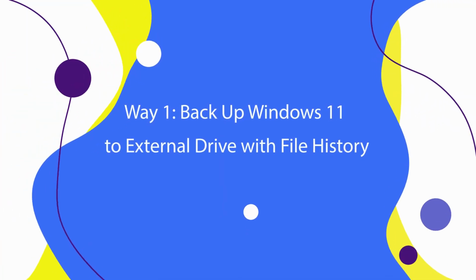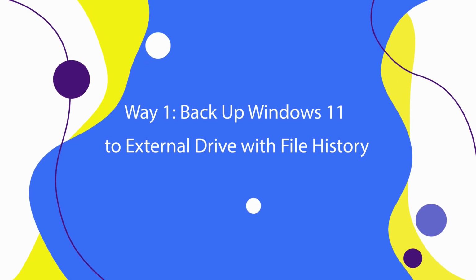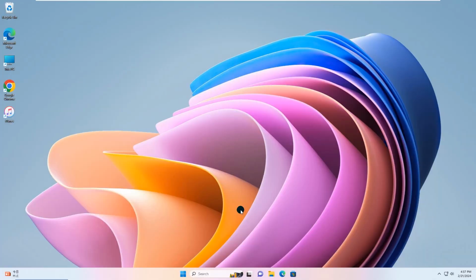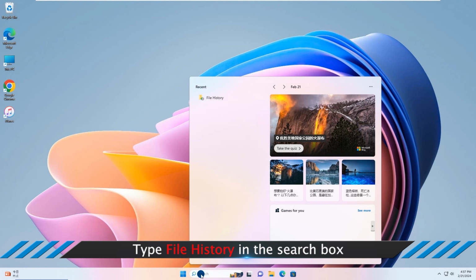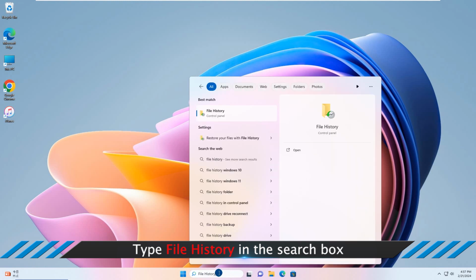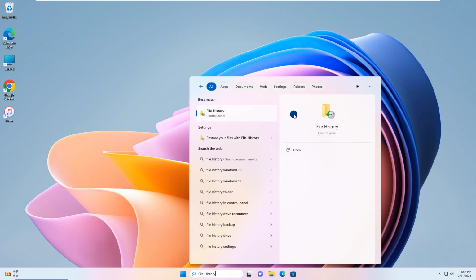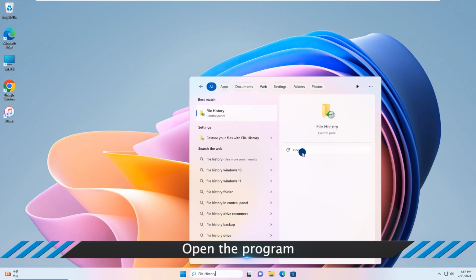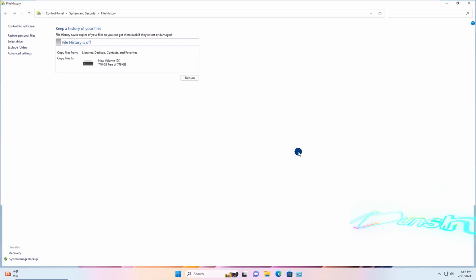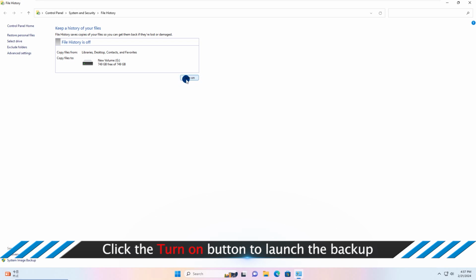Way 1. Back up Windows 11 to external drive with File History. Type File History in the search box and open the program. Click the Turn On button to launch the backup.